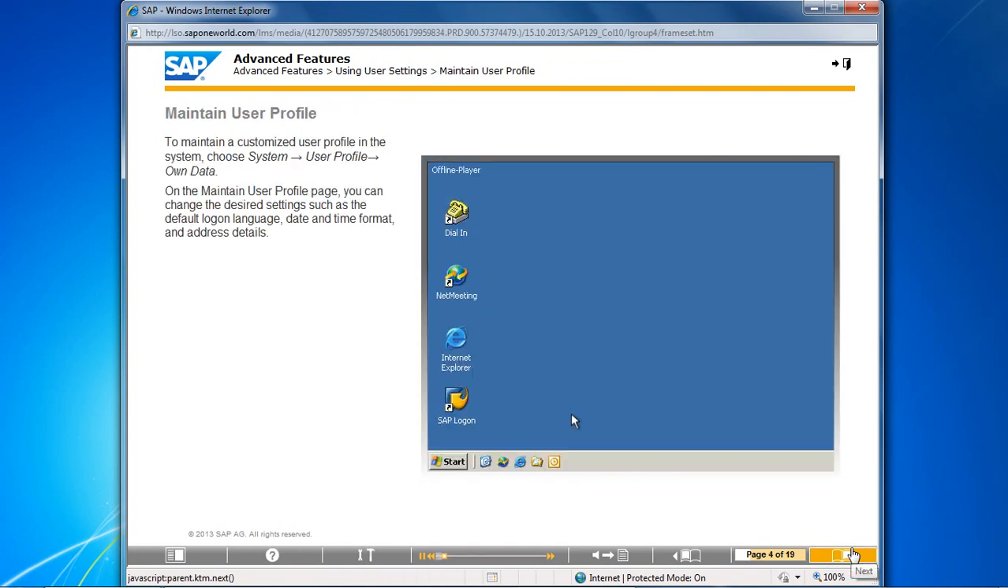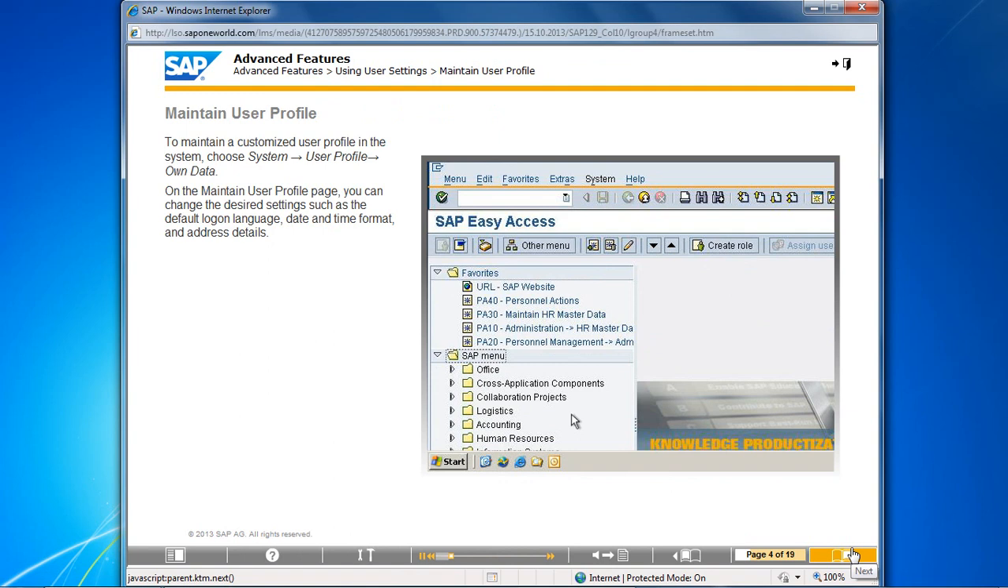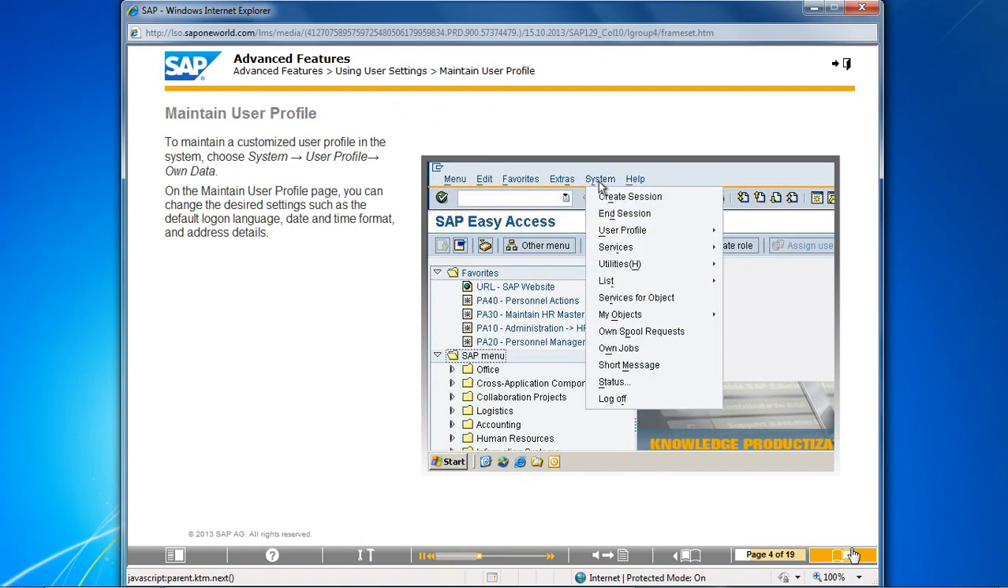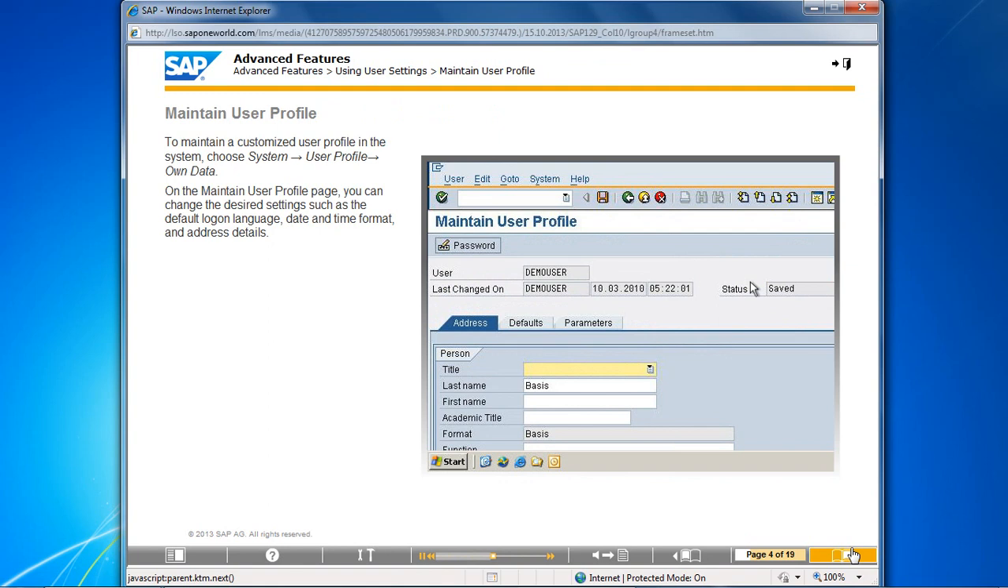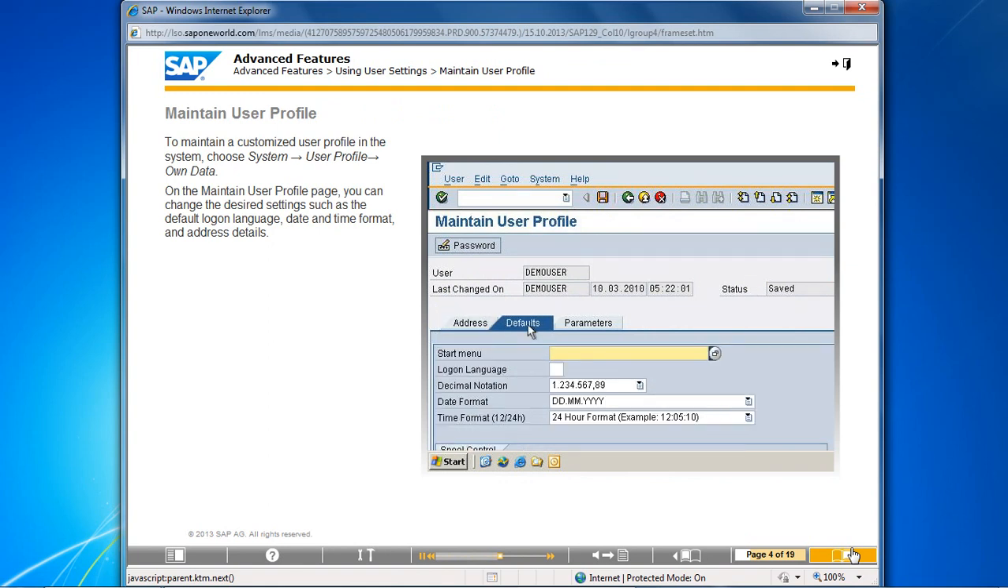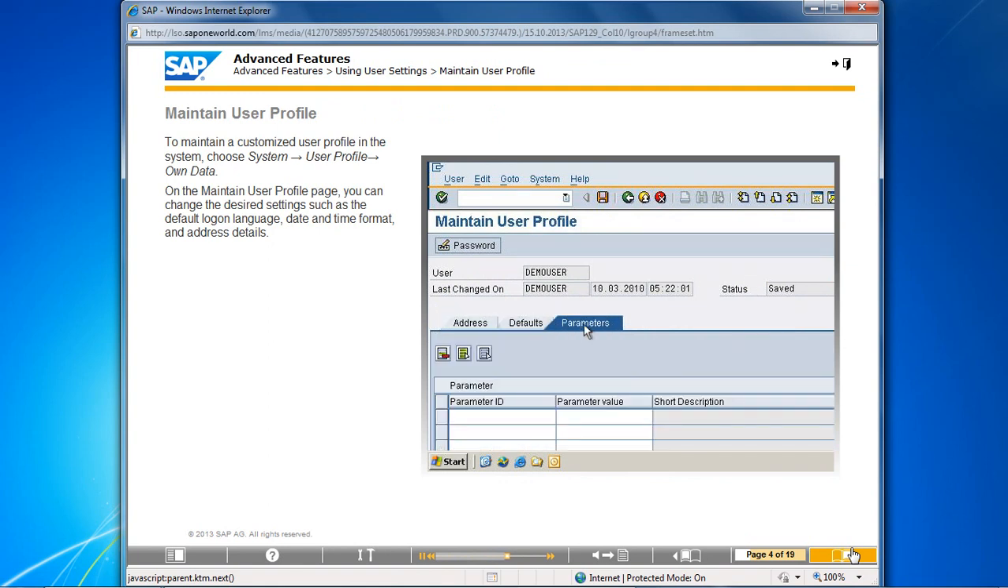Now that Vera has basic knowledge of using SAP, she wants to make use of certain advanced features that will help her save time. To maintain her user profile in the system, she chooses System, User Profile, Own Data. She can make the desired settings in the Address, Defaults, and Parameters tab pages. Once she saves her data, these settings will remain valid until she changes them again.